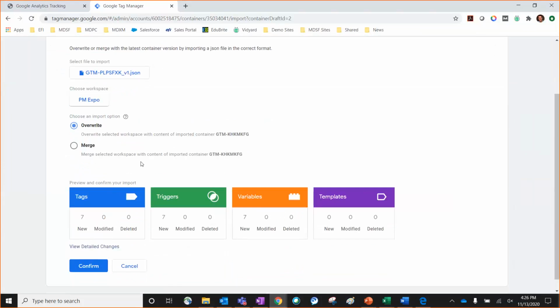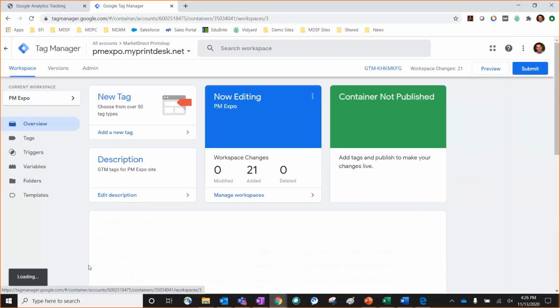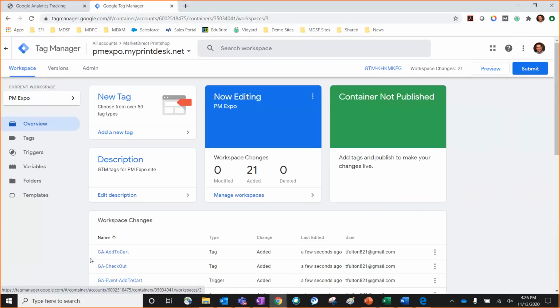You can see if I scroll down here now that the import is initiating, you can see the 7 tags, the 7 triggers, and the 7 variables that JSON file is going to import into Tag Manager. So these are the code and the data points that we'll be tracking and pushing to Google Analytics. So from here, I'm going to click on Confirm. And so now I've added that container to my Google Tag Manager account. But I'm not done yet.